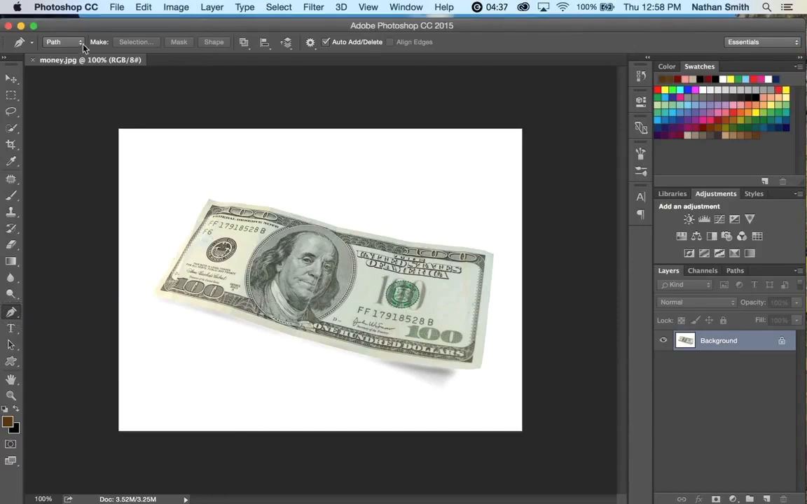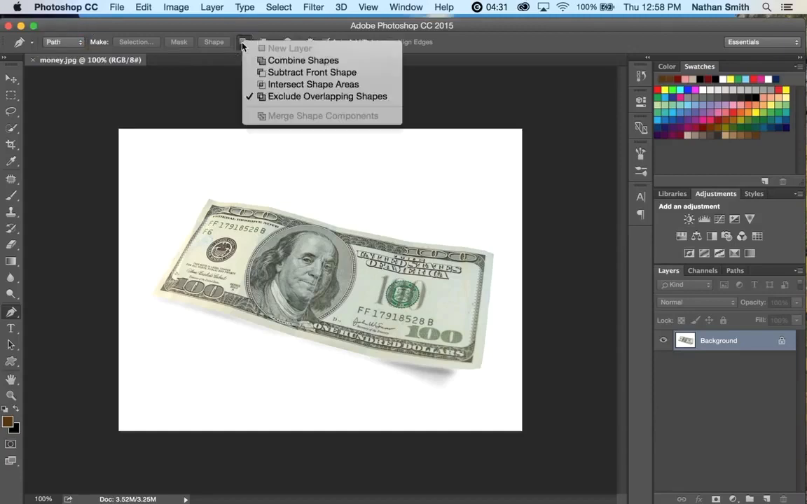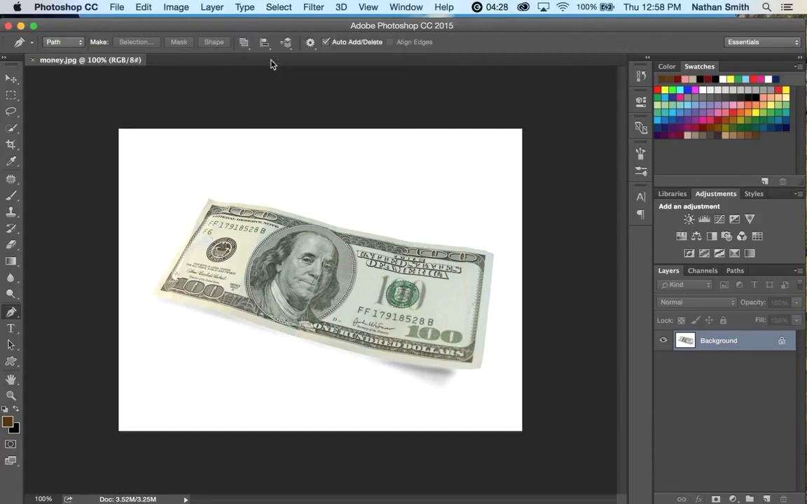And then we want to make sure that in the options bar we have chosen path. And over here on path operations, we want to make sure that we've chosen combined shapes. And it's nice to have this auto add or delete turned on. That works really well. Now to do pen tool work, you should zoom in quite close.